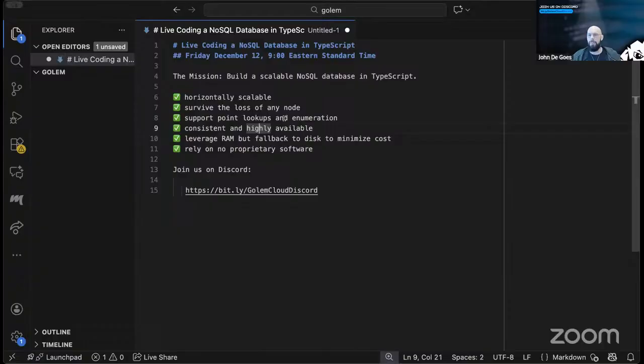Here we have, hopefully you can see my screen. Daniel or Maxim, you want to confirm that? Yes, you can see it. All right, fantastic. So today is Friday, December 12th, and it is just past 9 a.m. And my mission today is in 2 hours to build a scalable NoSQL database in TypeScript.